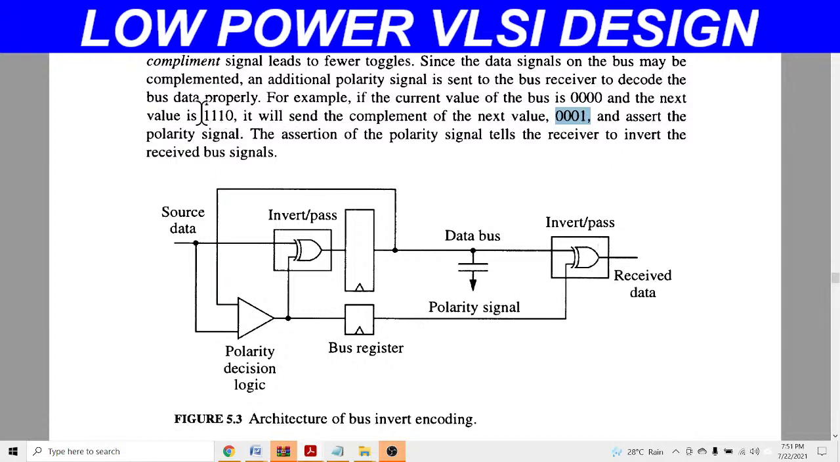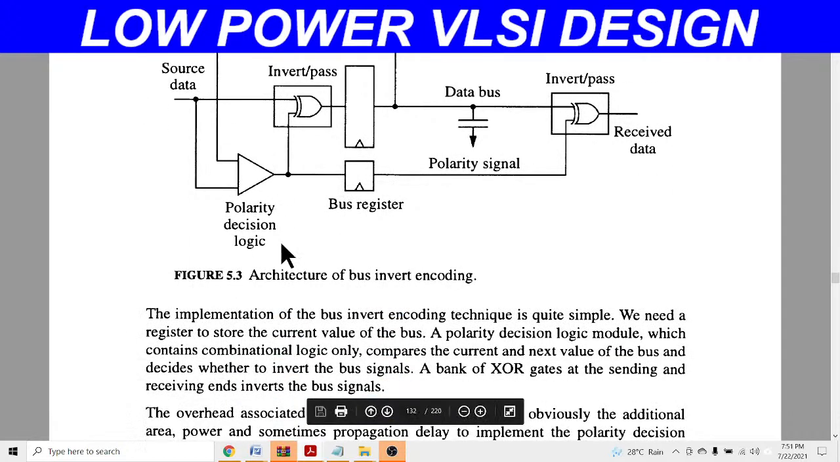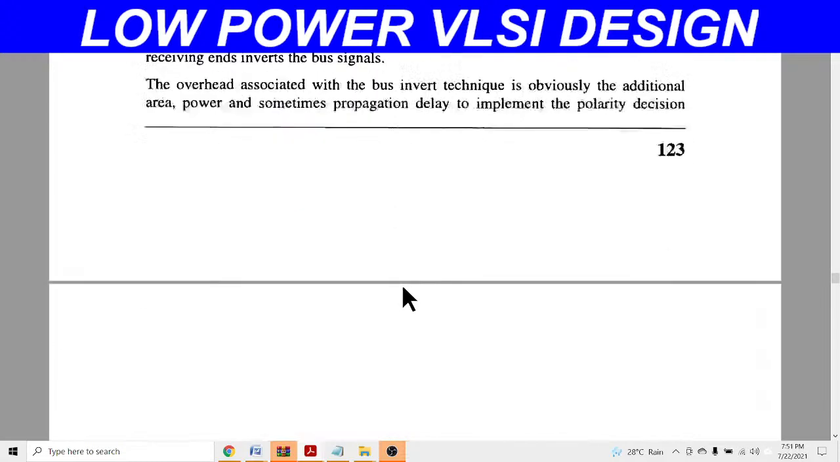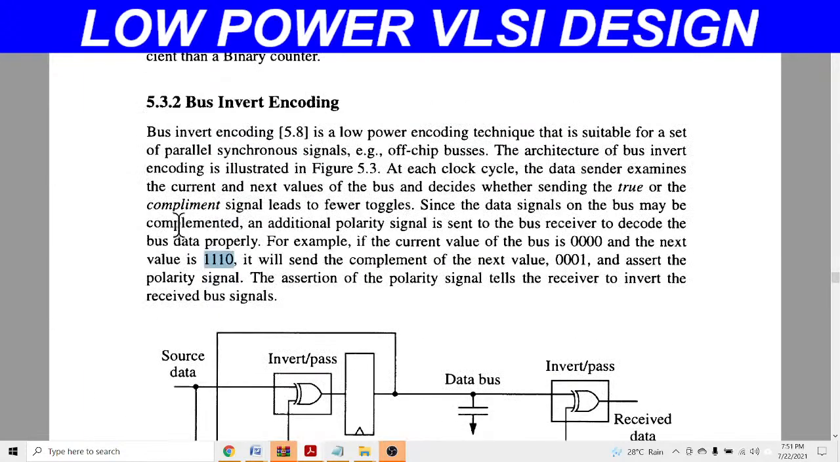So instead of sending 1110, I am sending 0001, and along with this 0001 we are sending another polarity signal to the receiver. When the receiver gets this polarity signal, it knows that the received signal is inverted, and the receiver again takes the complement of this signal and finds the correct signal. So this one is the method to reduce the switching. This is the architecture of bus invert encoding.